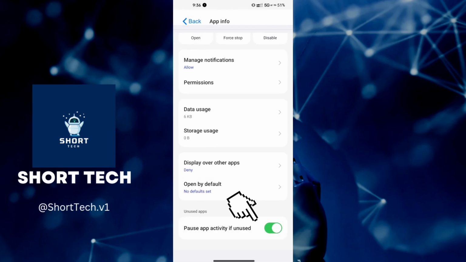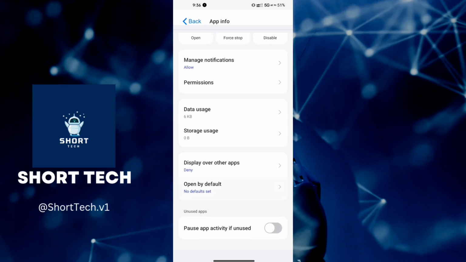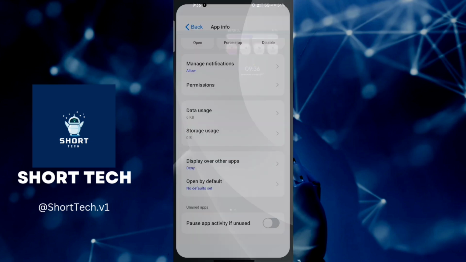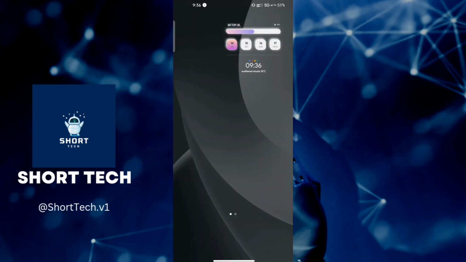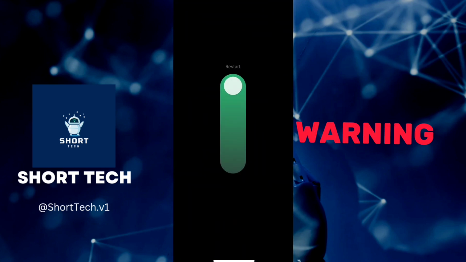Pause app activity if unused. Disallow. Your work is almost done. Just go back and restart phone. Mind that, do not allow Theme Store permissions. If you allowed, you have to do this again.